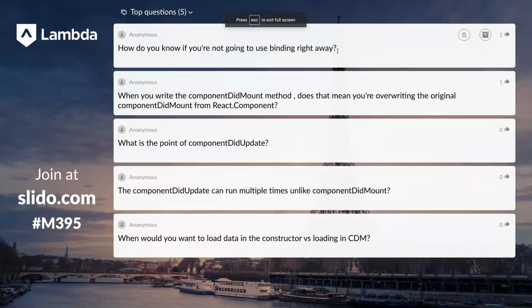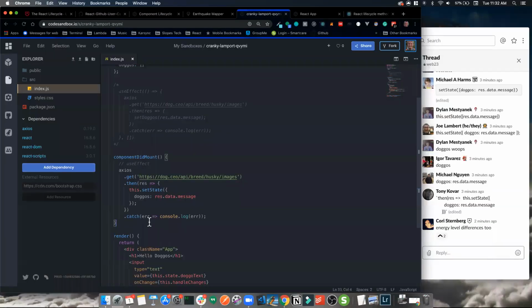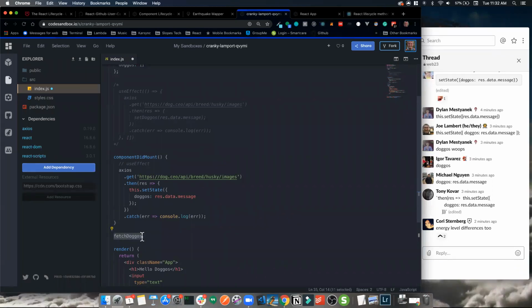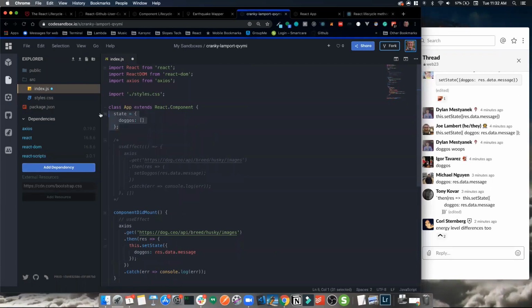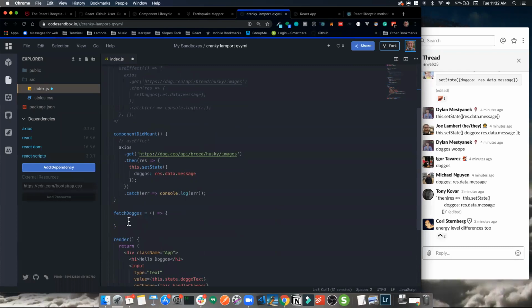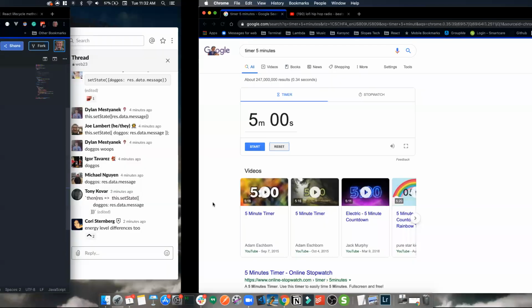How do you know if you're not going to be using binding right away? I think we're going to be doing a fetchDoggos function here. So any class method that I define that's not one of these lifecycle methods, I'm going to define as an arrow function. Then I never have to use a constructor and I never have to do binding. I can just do this shorthand state object. So if you use an arrow function, you don't have to worry about that.